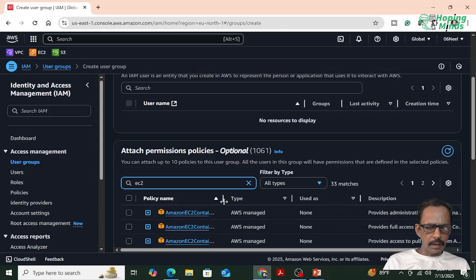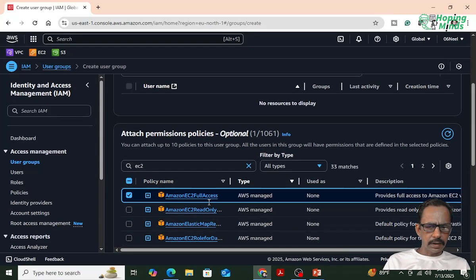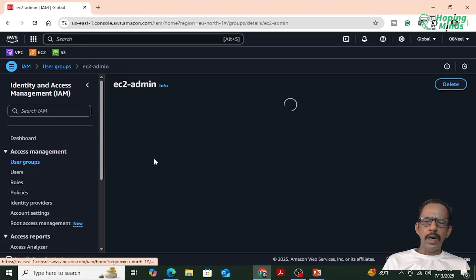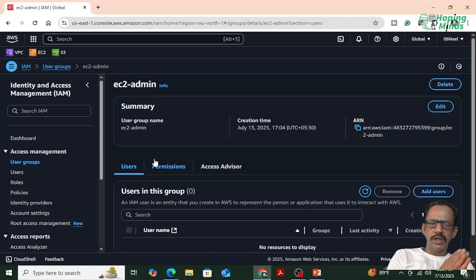We will give EC2 full access and create the group. Group has been created. Now when we create the user, just add them in this group. So whatever user we add here automatically gets the full permission, inherited permissions. Permission implemented on the group automatically gets replicated to the users. So this is regarding IAM. Hope you learned something, keep doing the practice. See you in the next video with a new topic. Till then, goodbye.